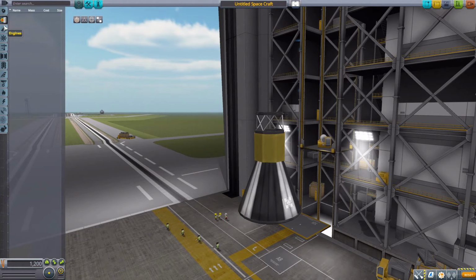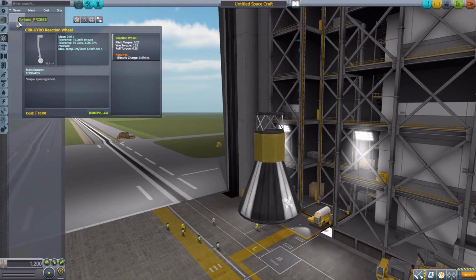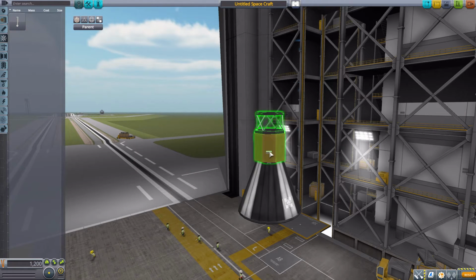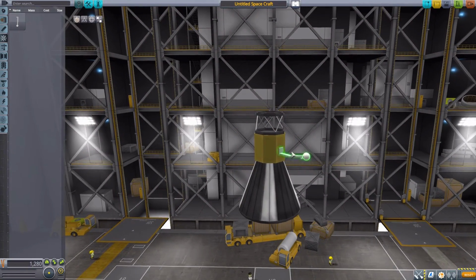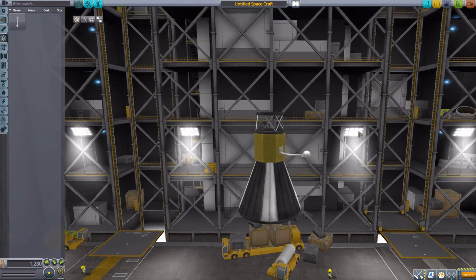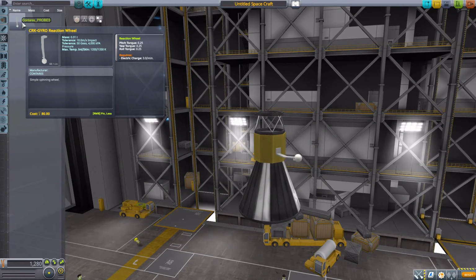So we have nothing in fuel tanks, nothing in engines. In command and control, though, we have the CRK gyro reaction wheel, which, as it says, is just a simple spinning wheel, and it can be radially attached, as you can see there, and it's just a very interesting part. Cool to add a little bit of extra detail to the outside of your satellites, and of course is a functioning reaction wheel, which is always good.